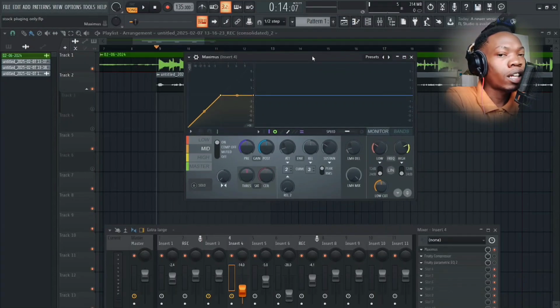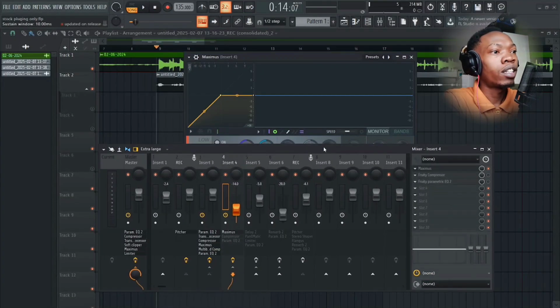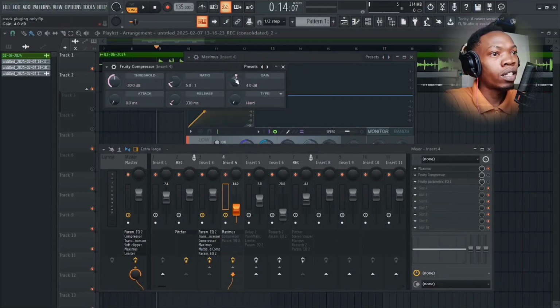And then it's more like now adding a width to the main lead, and you gotta blend that in. That's why when you look at the level of this channel 4, it's very low. It's like -14. See? So after adding that Maximus, I also have a compressor, so with a high ratio.